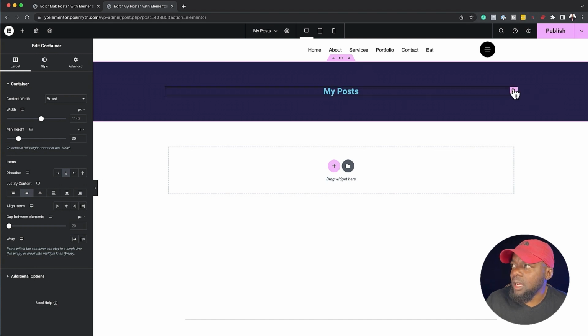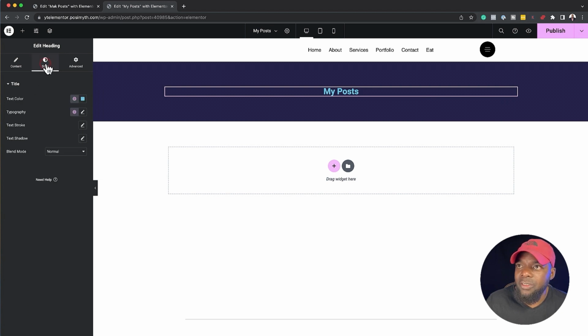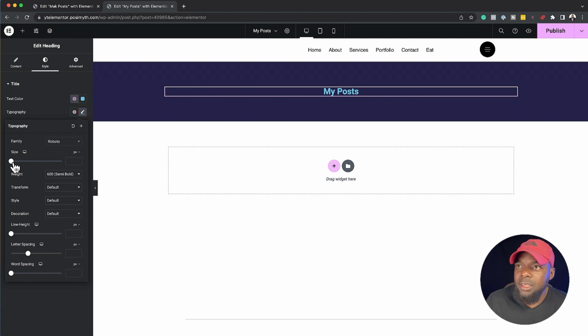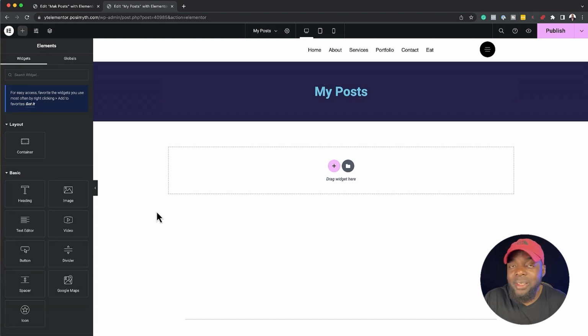And for my text here, I want to make it slightly bigger. So I'm going to click on this pencil icon and increase the size by coming over here to style, typography. And I'm going to set my size here, make this slightly bigger. So I'm going to go with maybe 42. With that all set, it's time to enter our content and add our carousel.